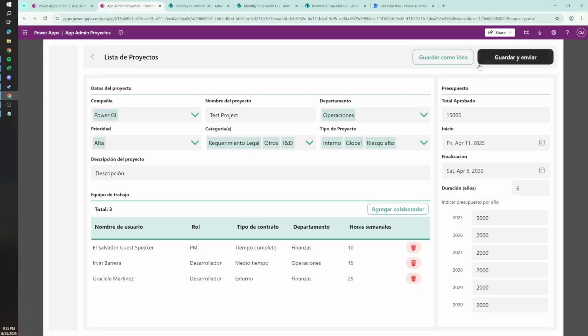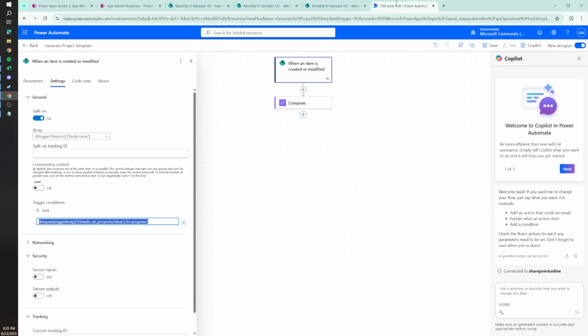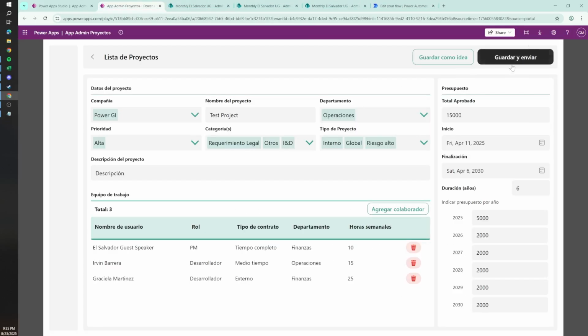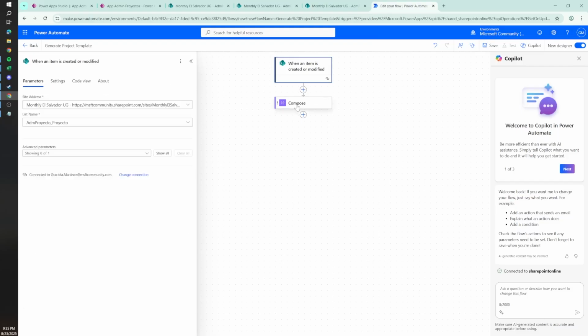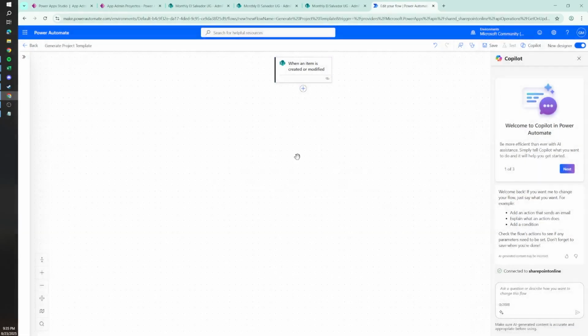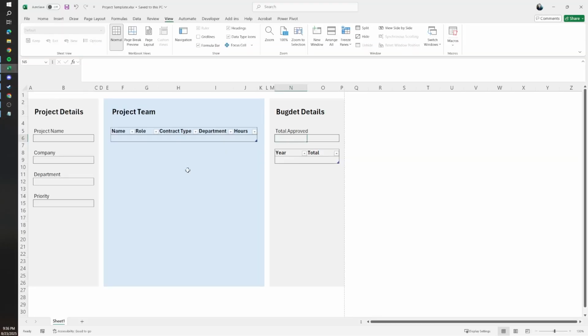And since the projects are created as ideas first, or status idea, then this is not going to execute until the user changes the status of the project to in progress. So this is really important to avoid executions that we don't need. So let's delete the compose because that was a temporary section. And let's go back to our template.